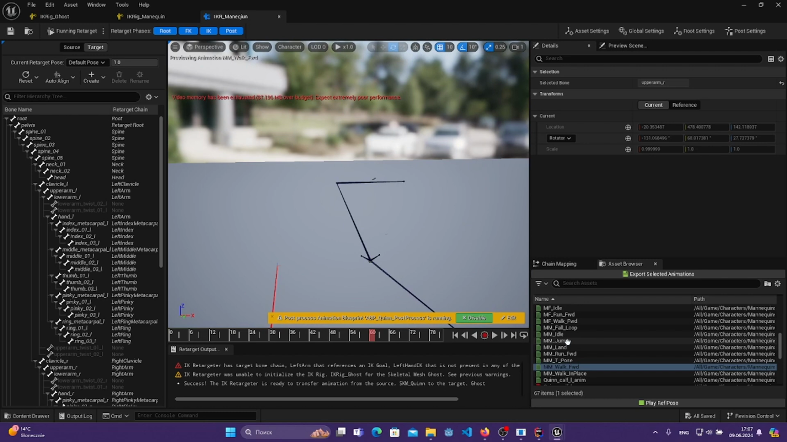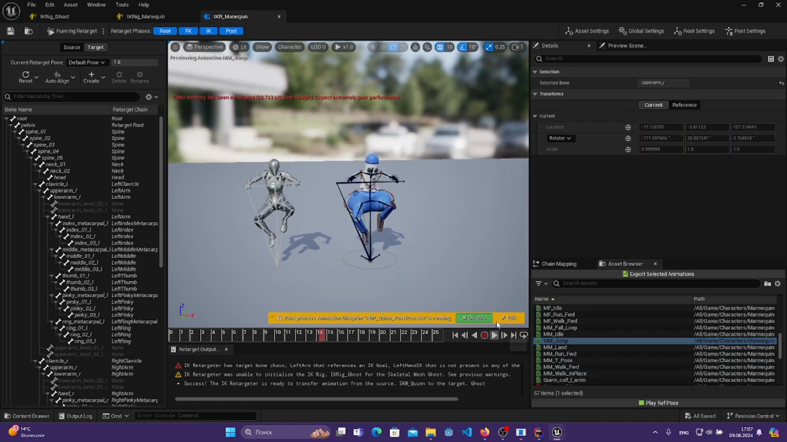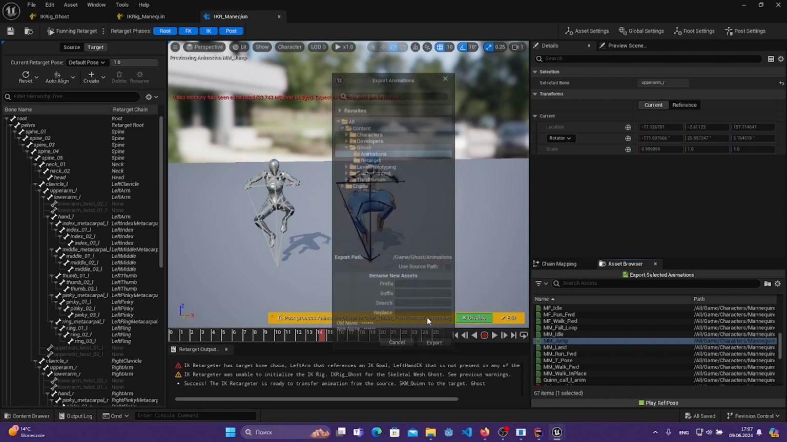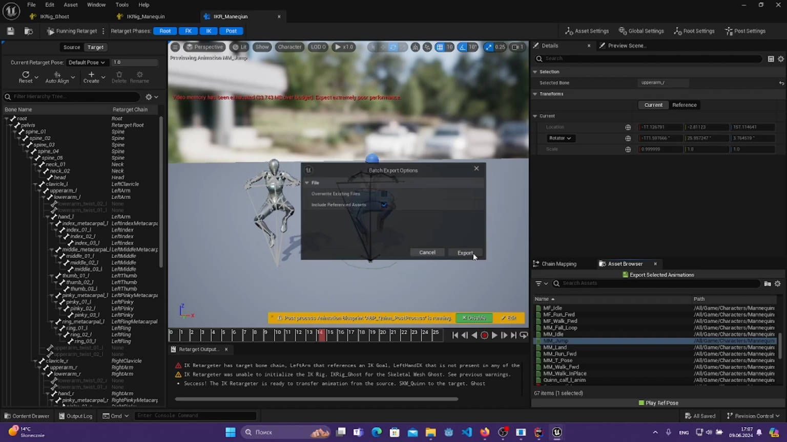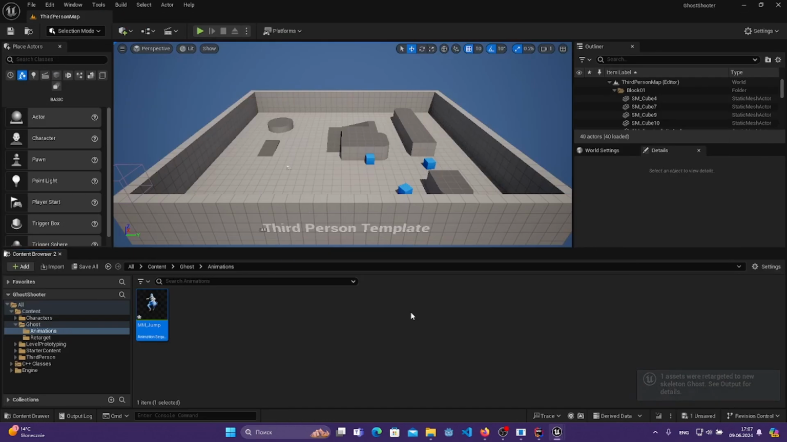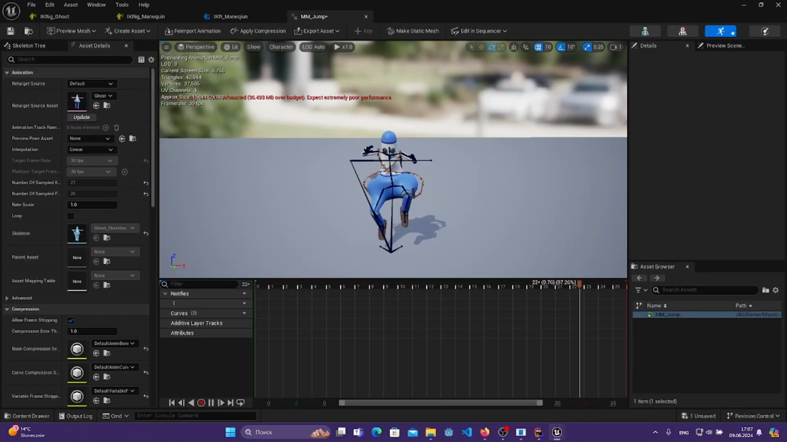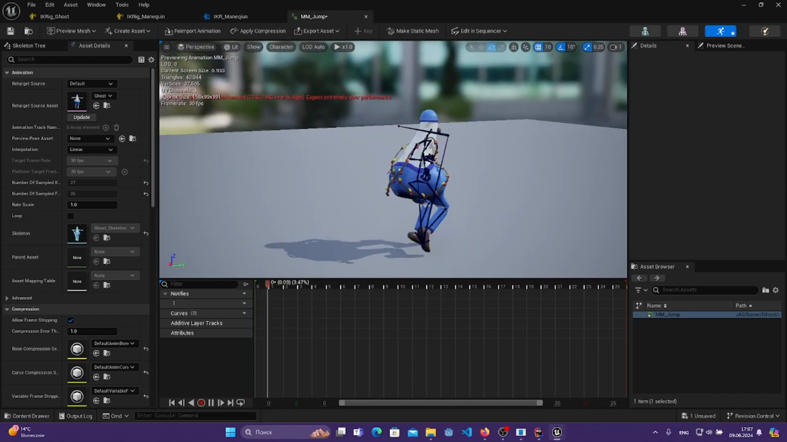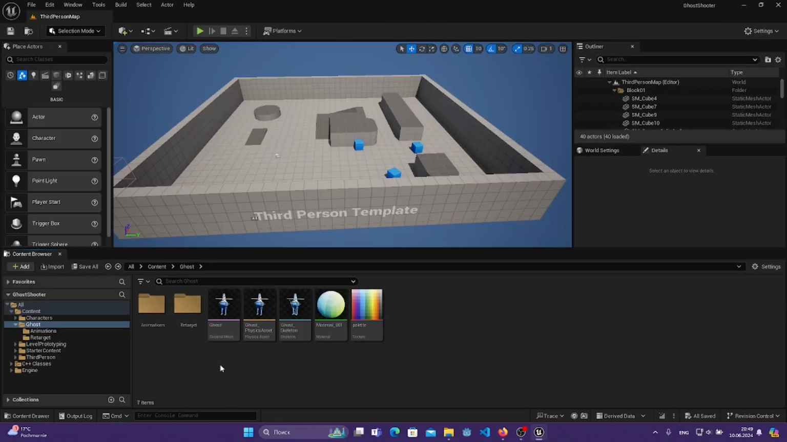Now, just as an example, let's export that animation. So select the jump animation, export, and for the ghost, let's add another folder, animations, and put it right here. Export. And as you see here, we have that animation. We can open it and play it. It looks pretty fine.